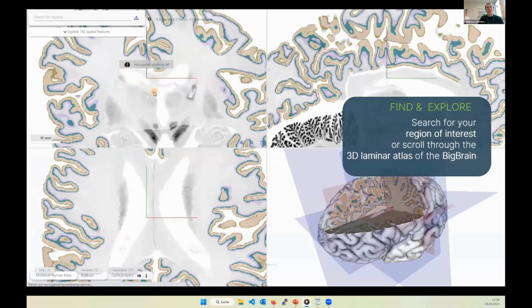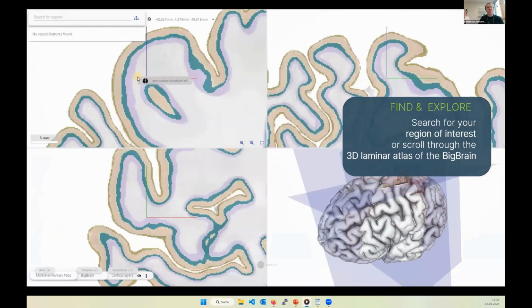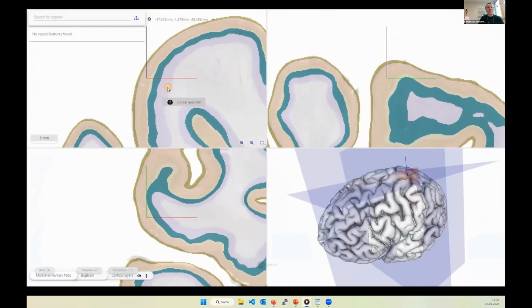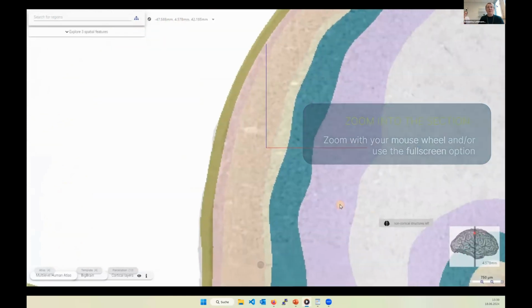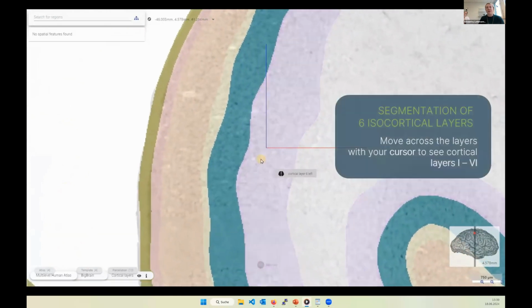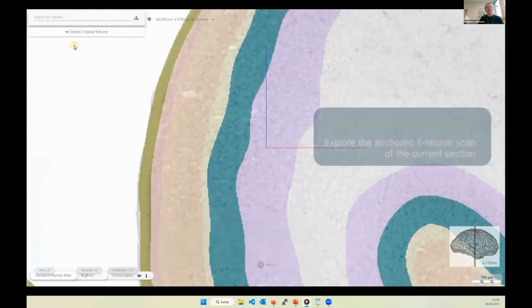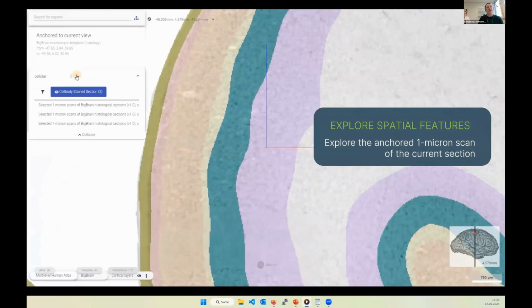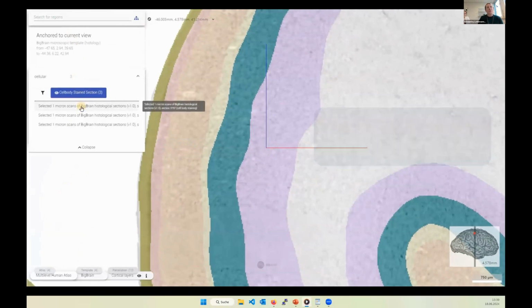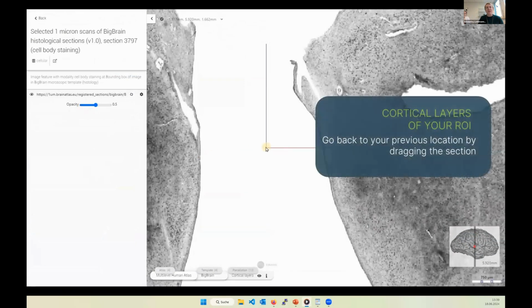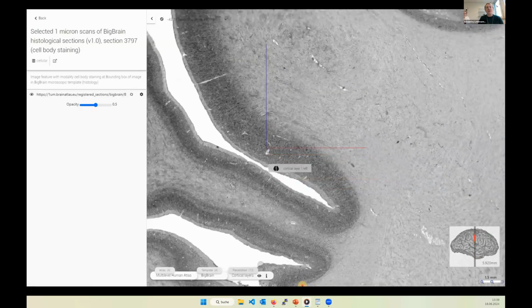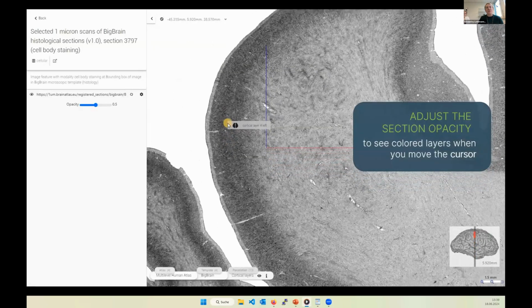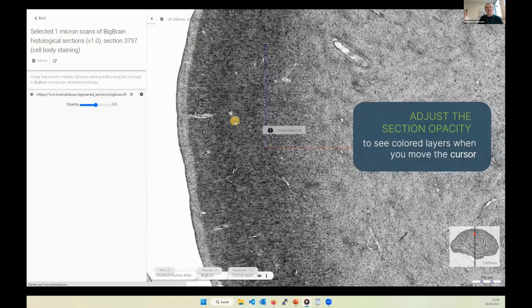This means here, when you search for a region of interest or you scroll through the brain, you can see the cortical layer. Turn it to full screen. And now you see there's not the 1 micron resolution underneath this layer. But what you can also do is go to the spatial feature and choose the selected 1 micron view for this section. Then it will switch to the high resolution section and you go back to the region of your interest and have a look at the layers then.